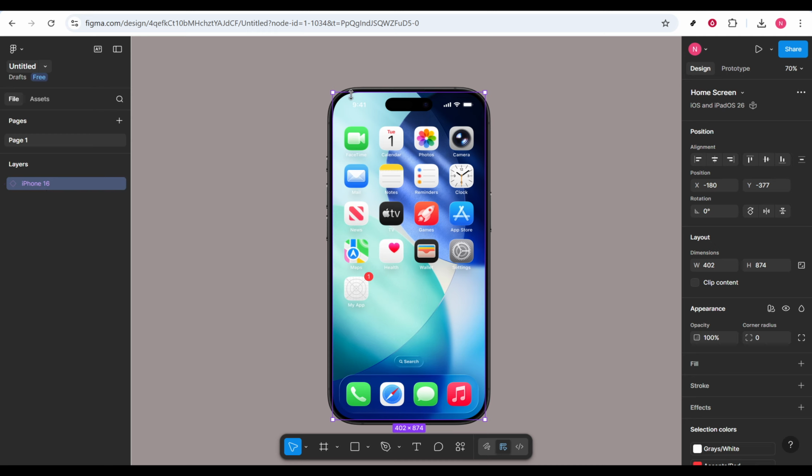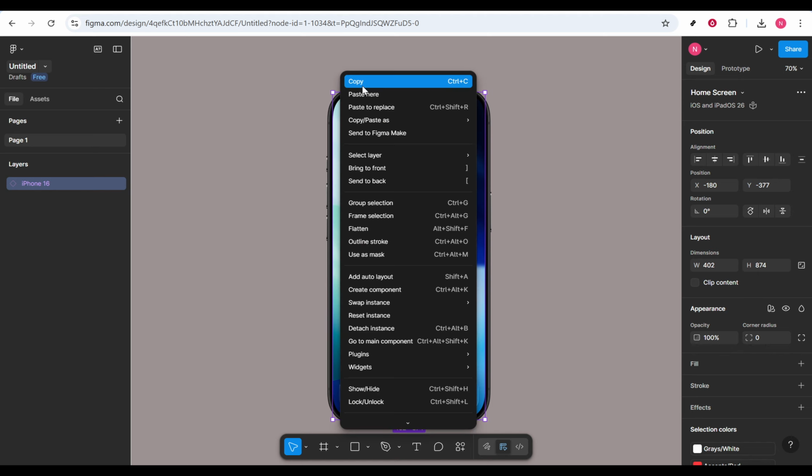Next, select the component on the canvas. You can click it directly or pick it from the Layers panel if the canvas is crowded. Once it's selected, right-click and choose Copy. You can also use the standard copy shortcut if that's faster for you.